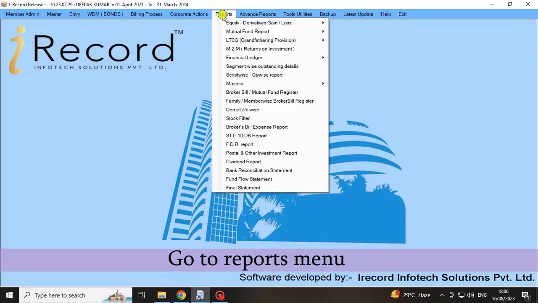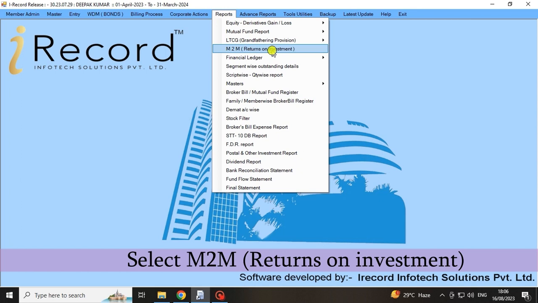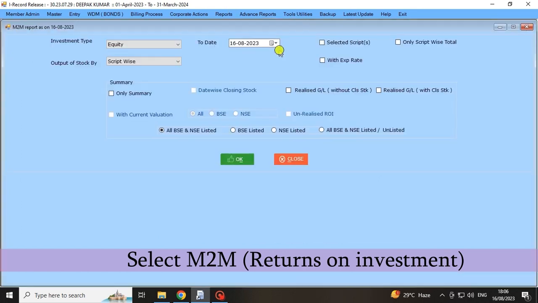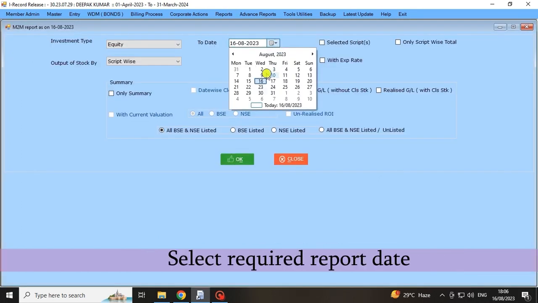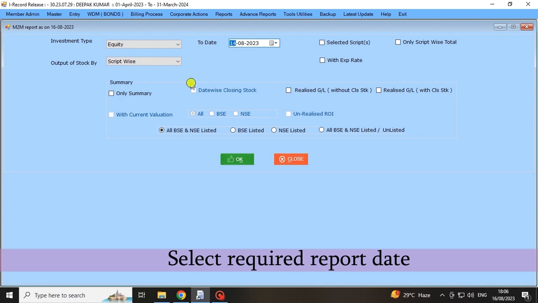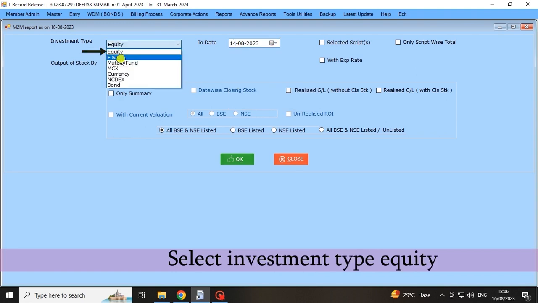Go to Reports menu. Select M2M, Returns on Investment. Select Required Report Date. Select the investment type, equity.